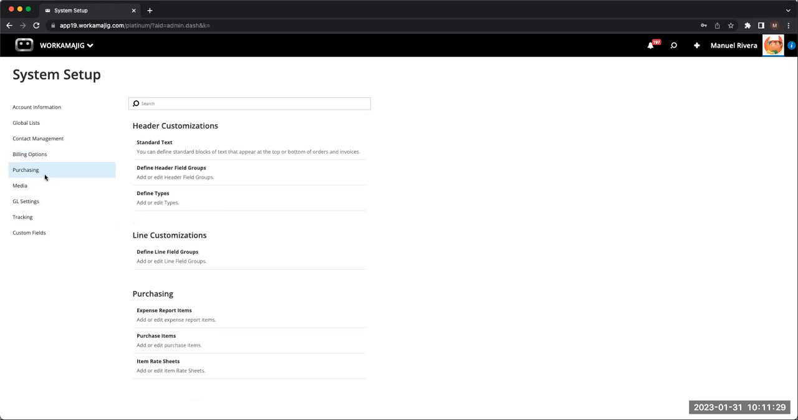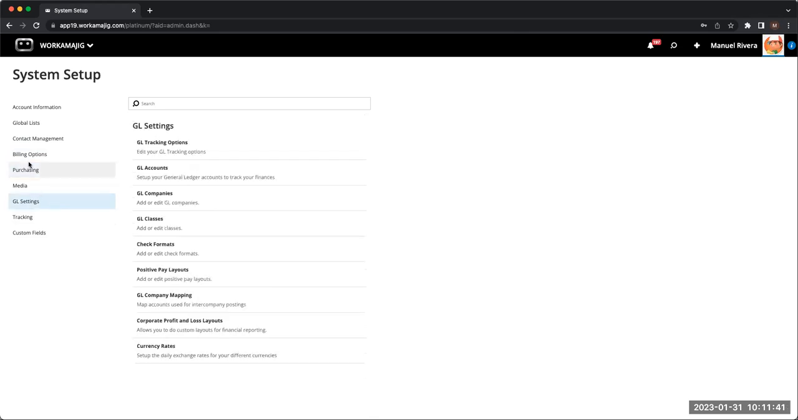Same thing with purchasing. Your expense categories, your purchase item categories are here. The media ones will be there. But I really want to come down to the bottom half here. So I'm going to skip media because it's really more like purchasing. There's a lot of stuff here for general ledger things. And again, that's not the purpose of this webinar, to get into the details of it.